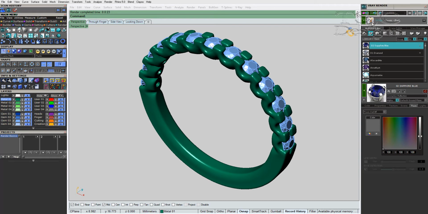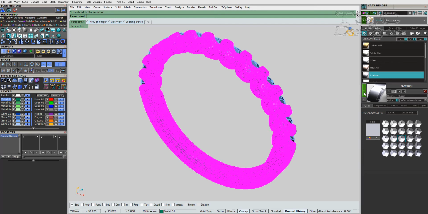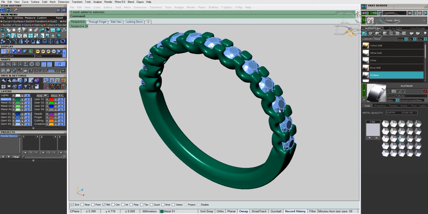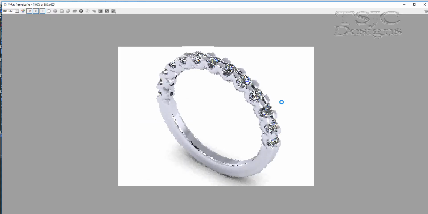So let's have a look at the materials. But you're griping, I want it in platinum. The colour it is on here is a material, really. So we'll render it out as platinum.